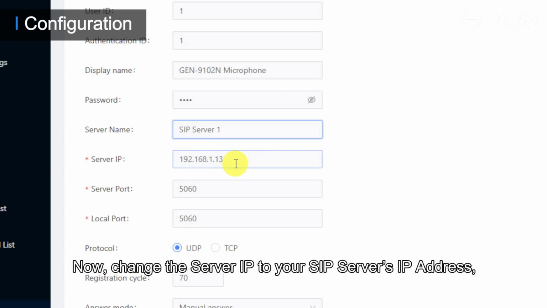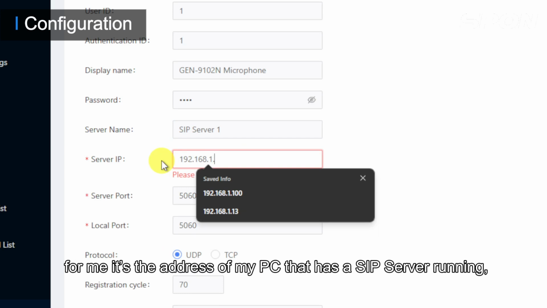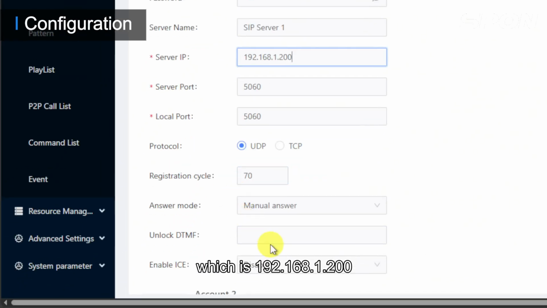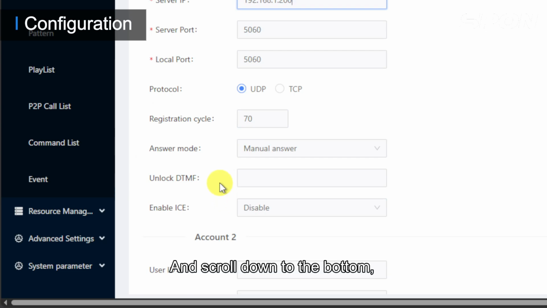Now, change the server IP to your SIP server's IP address. For me, it's the address of my PC that has a SIP server running, which is 192.168.1.100. And scroll down to the bottom.